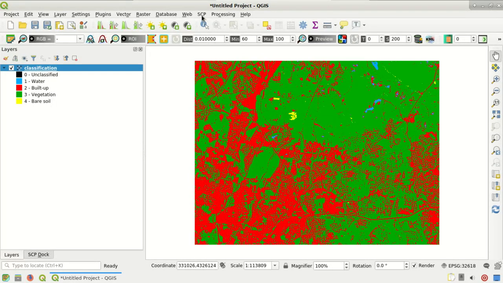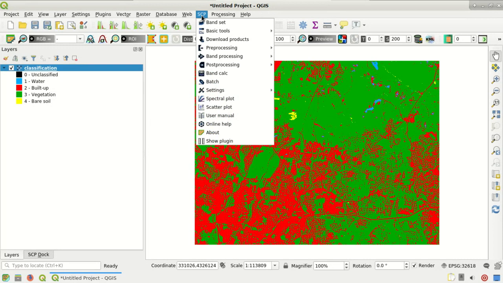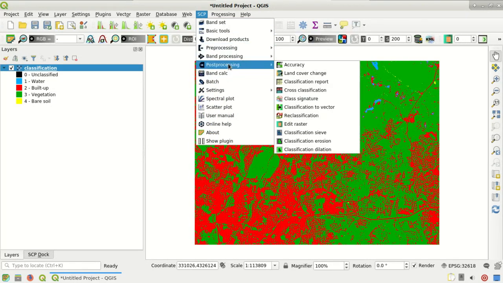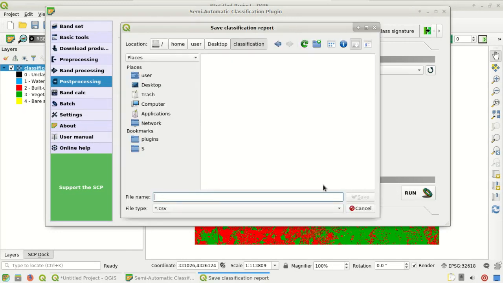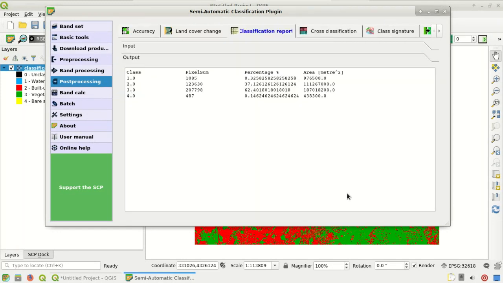So first open the SCP menu. In the post-processing tools, we select classification report here, click and we open the tool, we click the refresh button here and we select the classification raster. Then we click run. Then we save the classification report, a text file here, and we have here for each class the pixel sum and the class percentage.